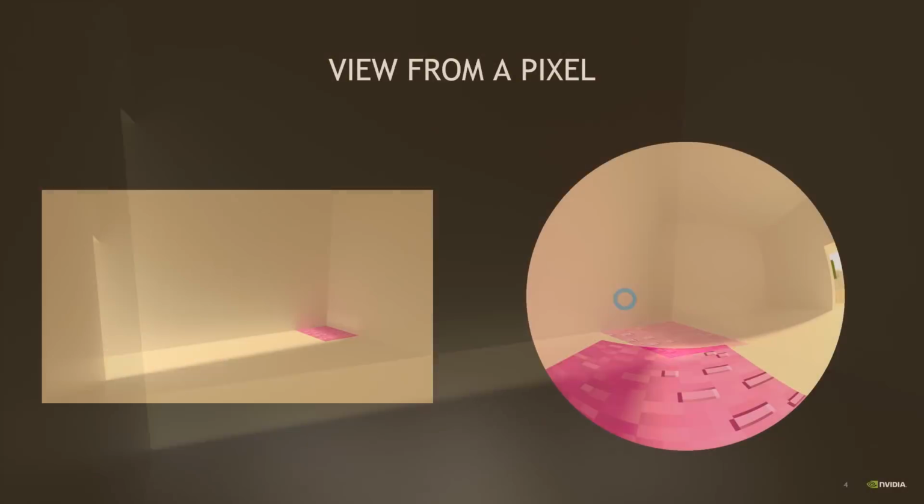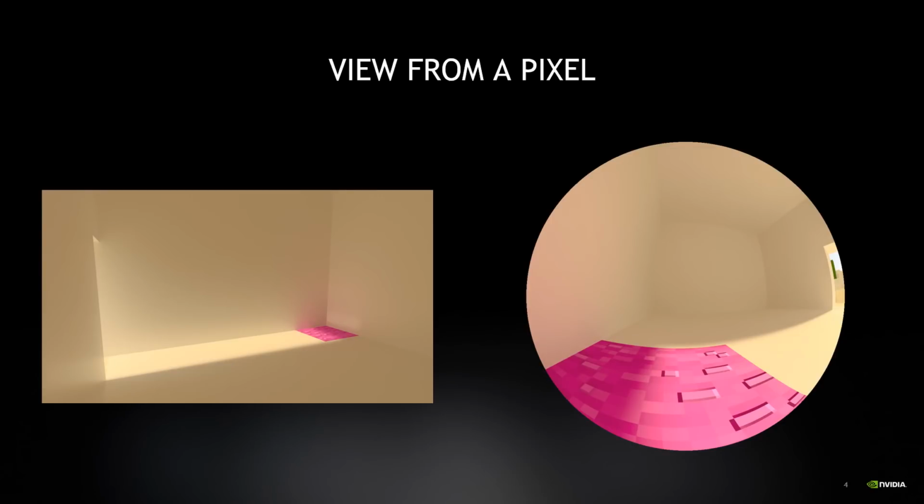Think about how to light a pixel in this area. We need to know about all the light falling into this pixel from all directions. So what does the world look like from down there? This is the kind of thing that we'd really like to know. The image on the right shows the hemisphere of light coming into that pixel that we're interested in shading. That's why this part of the wall is lit with some pink from the carpet.